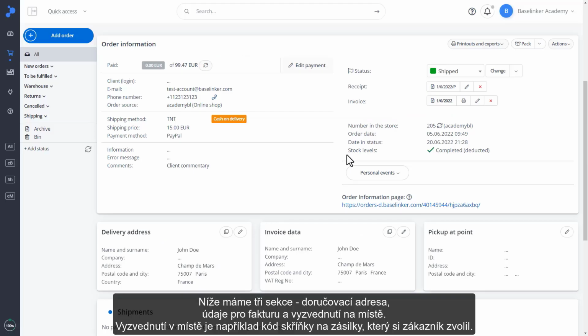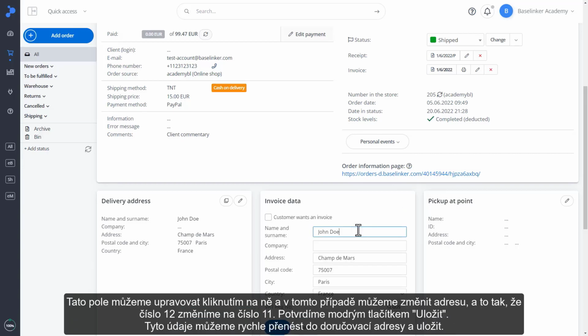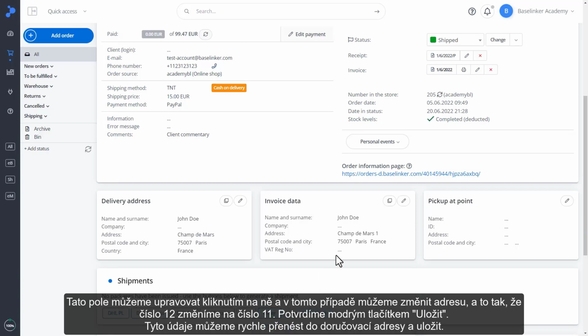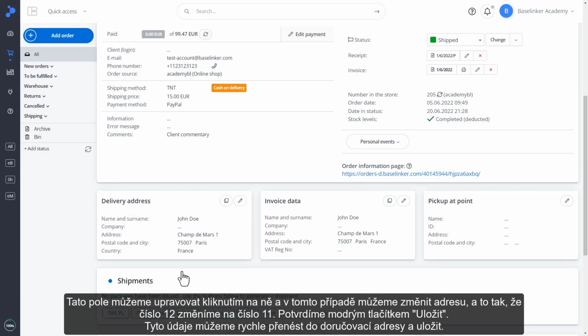We have 3 sections below: delivery address, data for the invoice, and collection at the point. Pickup at the point is, for example, the parcel locker code selected by the customer. We can edit these fields by clicking on them, and in this case we can change the address, changing the number 12 to number 11. Confirm with the blue button Save. We can quickly transfer this data to the delivery address and save it.